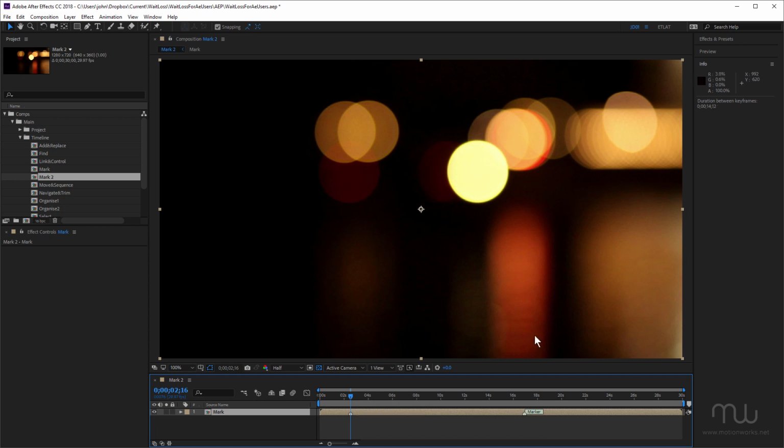And I can also navigate between layer markers using the J and K keys on the keyboard. So K moves me forward and J moves me backwards. But keep in mind, you can't do that with comp markers.